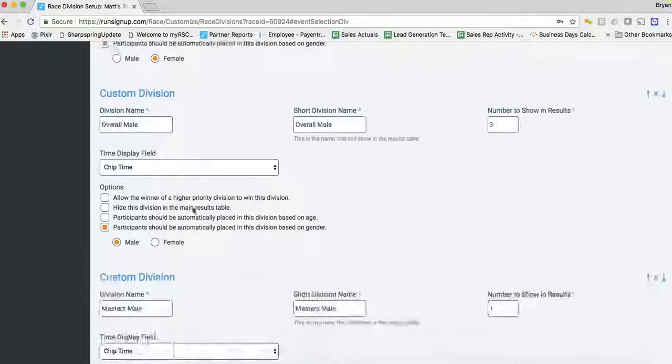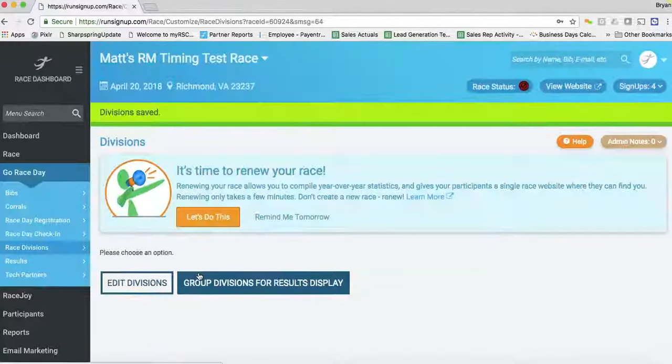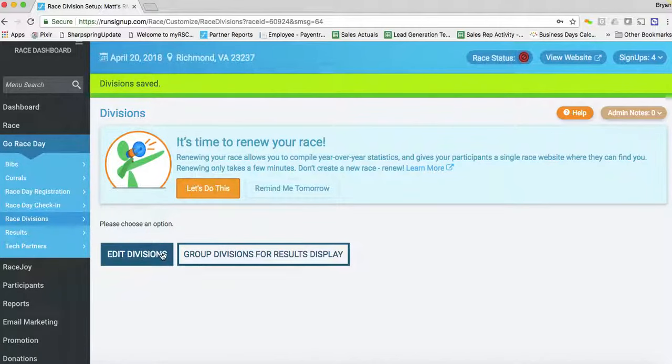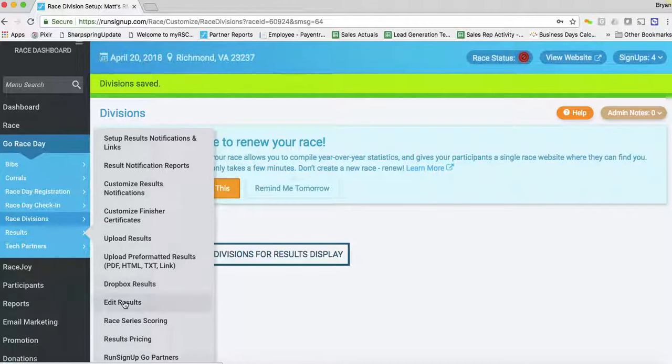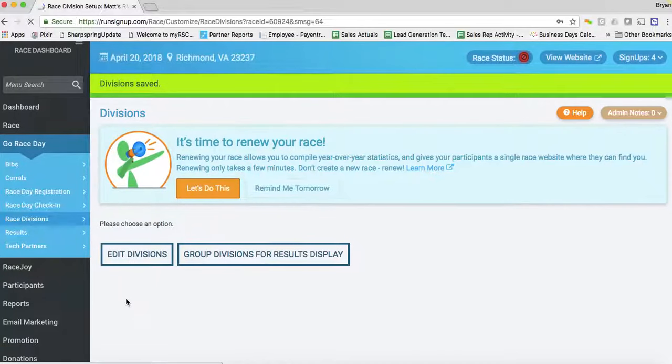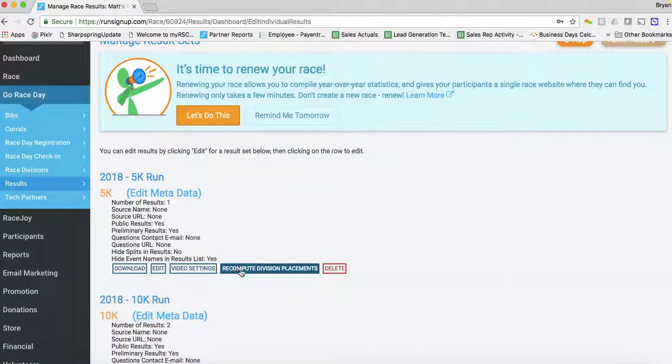If you do this after the race, so I'm going to go ahead and hit save, you do want to go into the results. So we're going to go to Go Race Day, Results, then we're going to click Edit Results, and then we would hit Recompute Divisions. So again, this is very specifically if you've already published results and now you're adding these custom age group settings afterwards, you just recompute it, and then the system's going to go and check and see if the rules have changed for the results display.